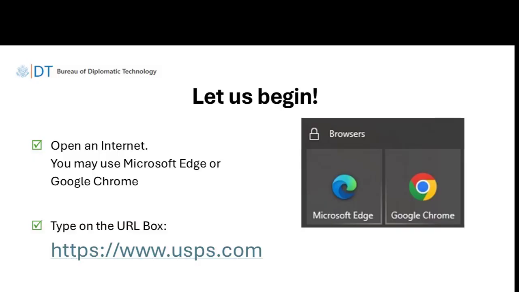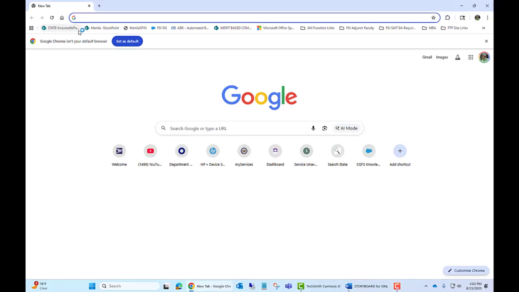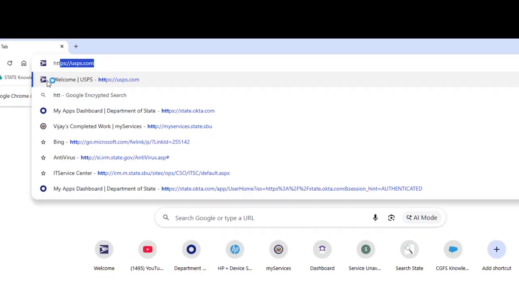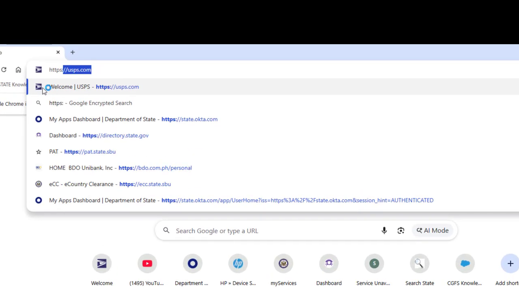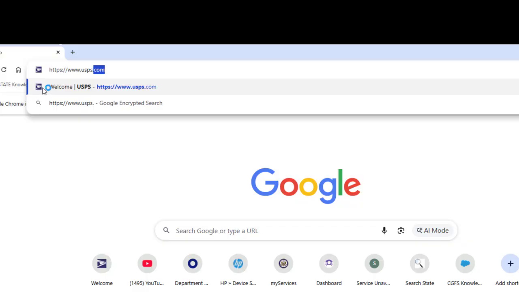Let us begin. Open an internet browser, either Microsoft Edge or Google Chrome, and type the URL found below. On a browser, type https://www.usps.com and press enter.